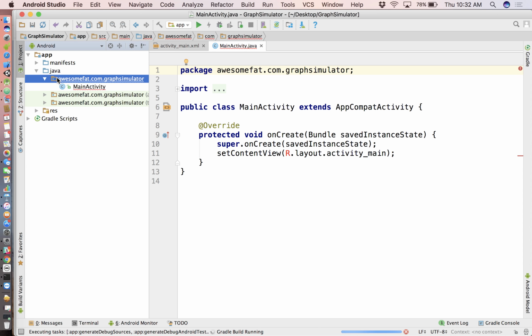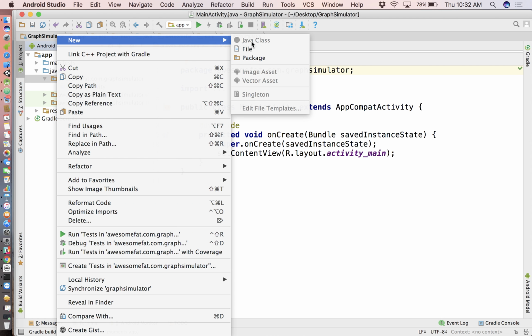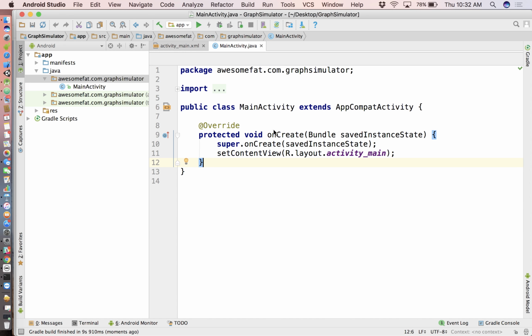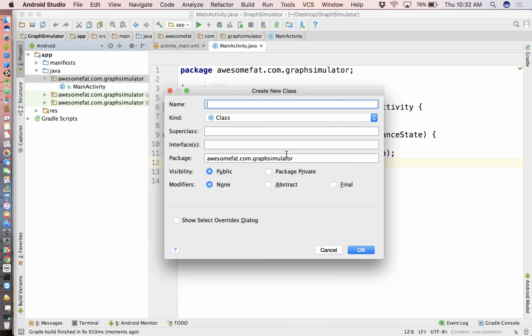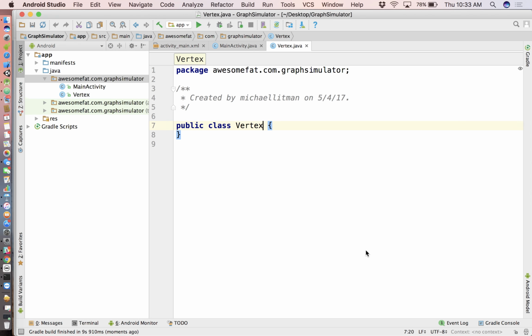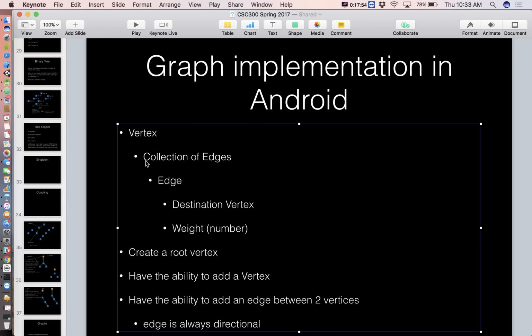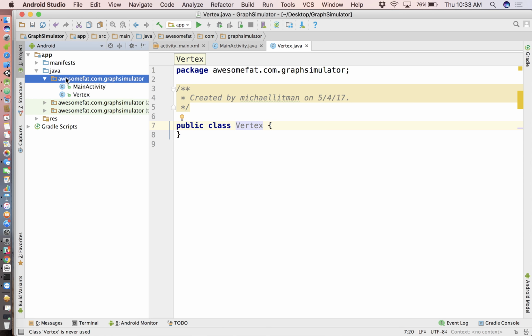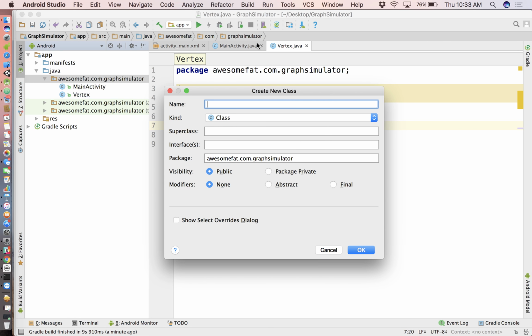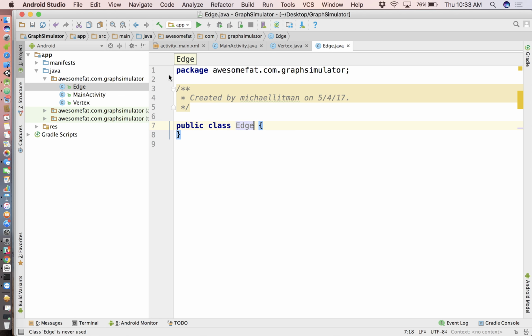All right, so I'll go into our package here, and I'm going to do a new Java class. Does it have to finish processing? New. Aha. All right, so we're going to call our first one a vertex, because we're going to implement the edge in terms of vertices. So we're going to have a vertex class. We see a vertex is going to have a collection of edges. Let's go ahead and create our edge class alongside this, so we have access to both of them. All right, so there's our edge class.